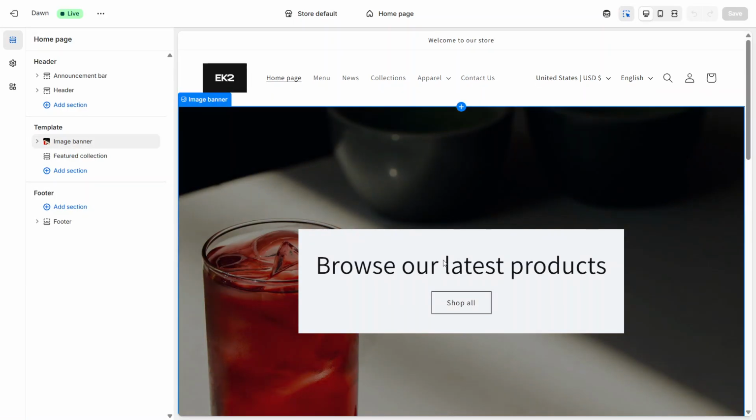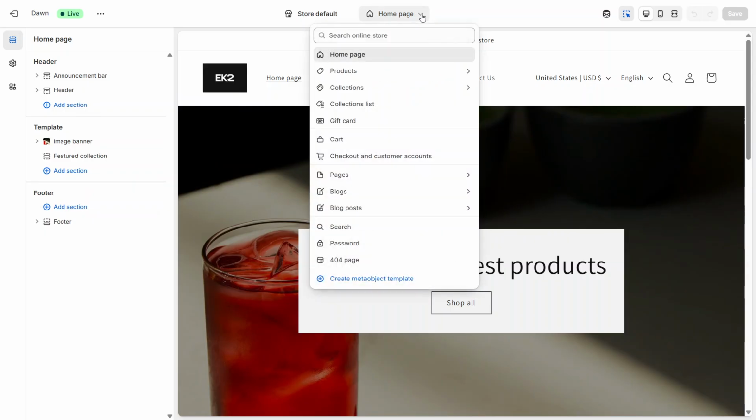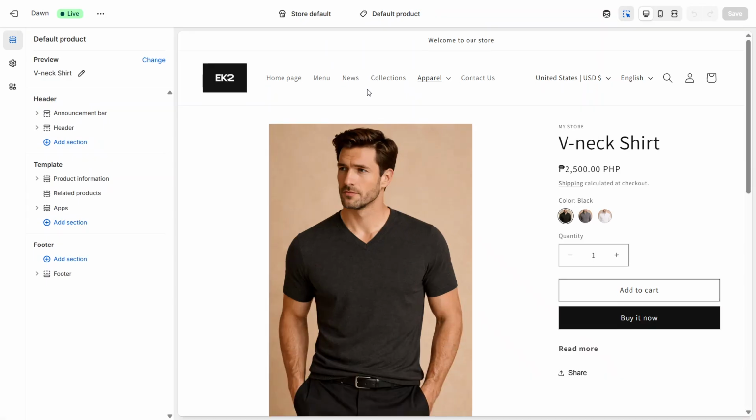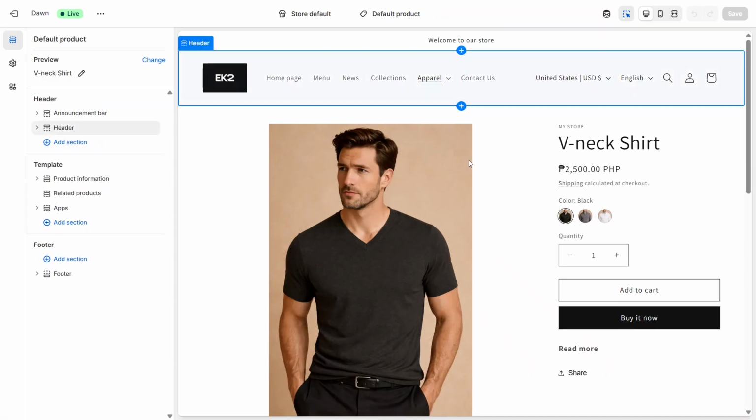Inside the theme editor, you'll see a preview of your store on the right and a panel of settings on the left. At the very top, there's a page selector, which is usually set to something like Home Page. Click that drop-down, then go to Products and choose Default Product. This switches the preview to a typical product page where your Add to Cart button actually appears.